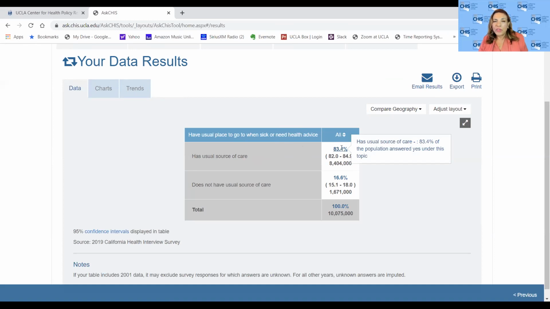So when you hover over that figure, it gives you an explanation of how to read that estimate. This second line is the confidence interval. That's a range, a percentage from 82% to 84.9%. The confidence interval is helpful in understanding how much confidence there is that the estimate reflects the true value for the population. So we can see that it has a very narrow range.